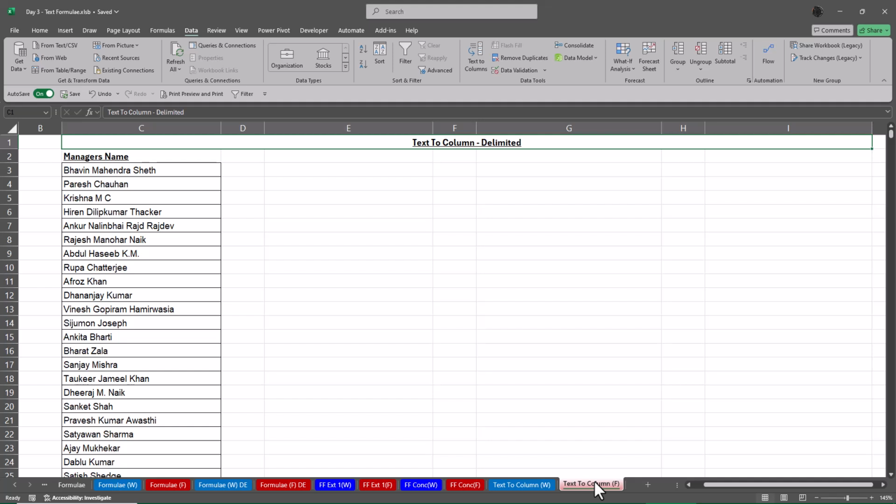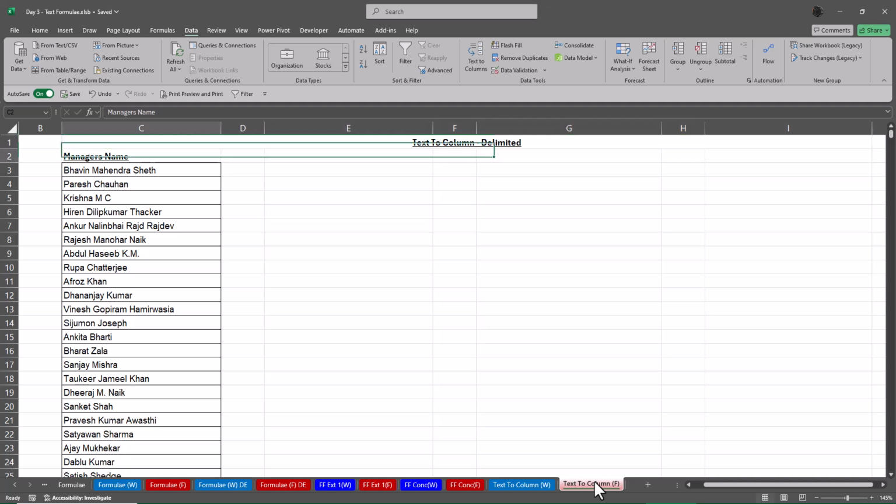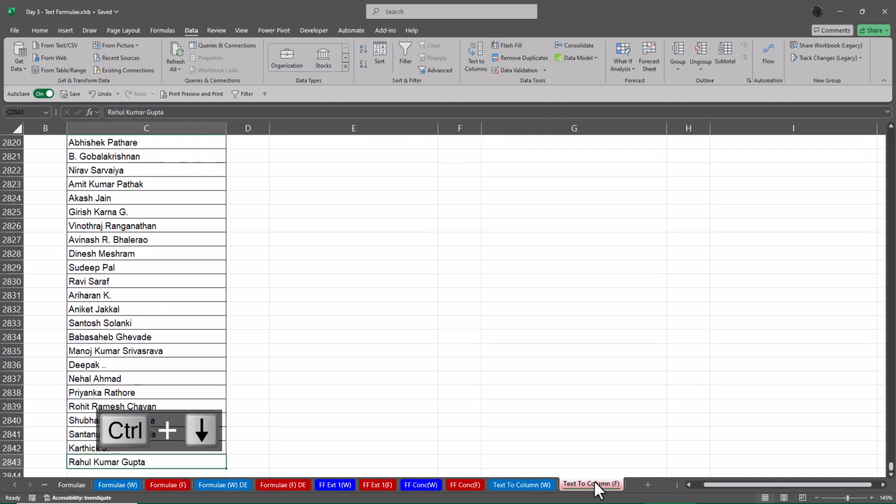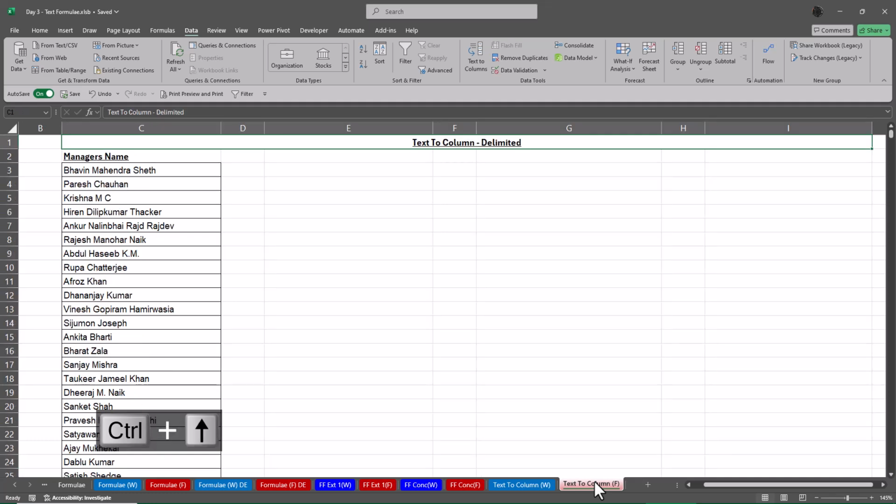When I do this, there are two different ways I can achieve this data set. I'll show you how I'm going to use all of them in a specific pattern here. If you closely watch the data, I have a data set in here which is very clear, and I have around 2843 rows. This is a large data set that I have here. How do I use text to column here?